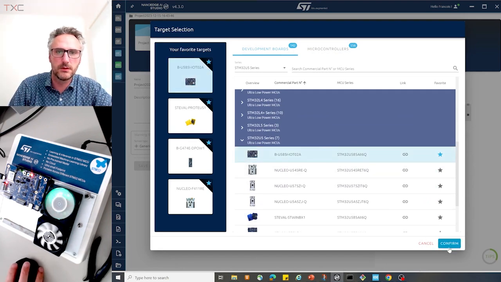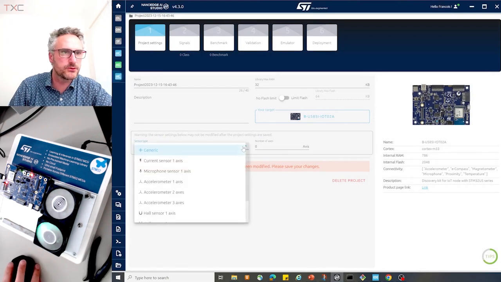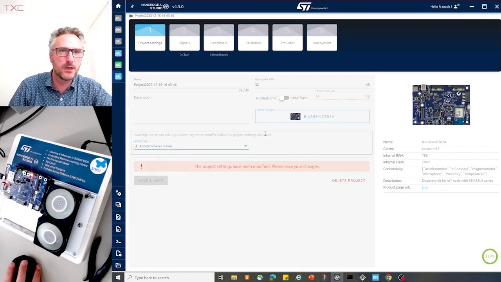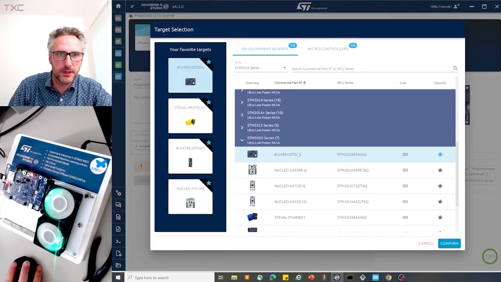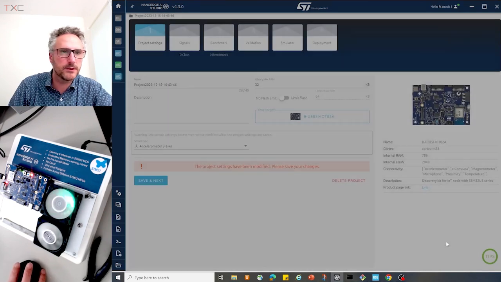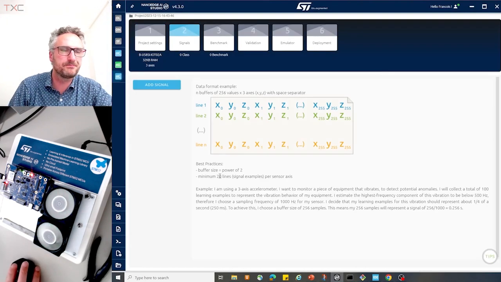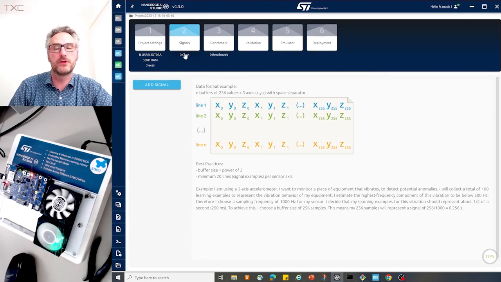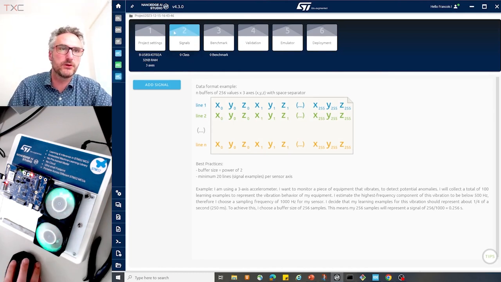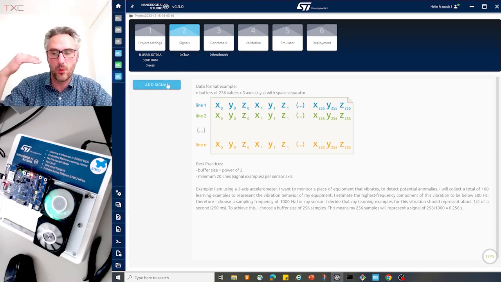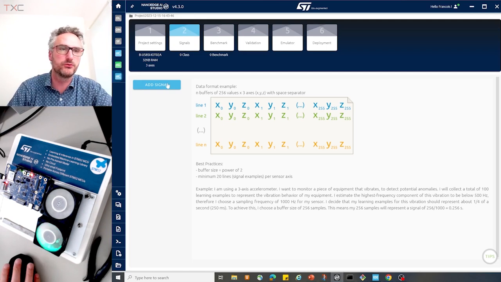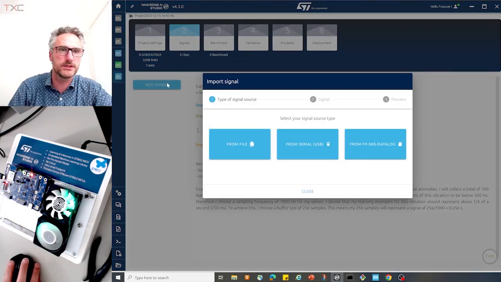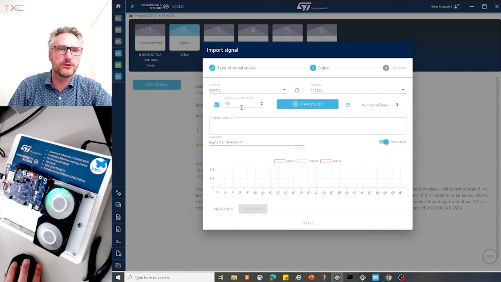This one. Confirm. I set my sensor to 3-axis accelerometer. I don't know why it doesn't keep my setup here. Save and next. Here it's slightly different from an anomaly detection project. As you can see, there is only a step 2. There are no 2 steps for signals, because here we will add 1 signal per class we want to be able to classify. So let's add a signal from serial USB, and here 100 should be again enough.